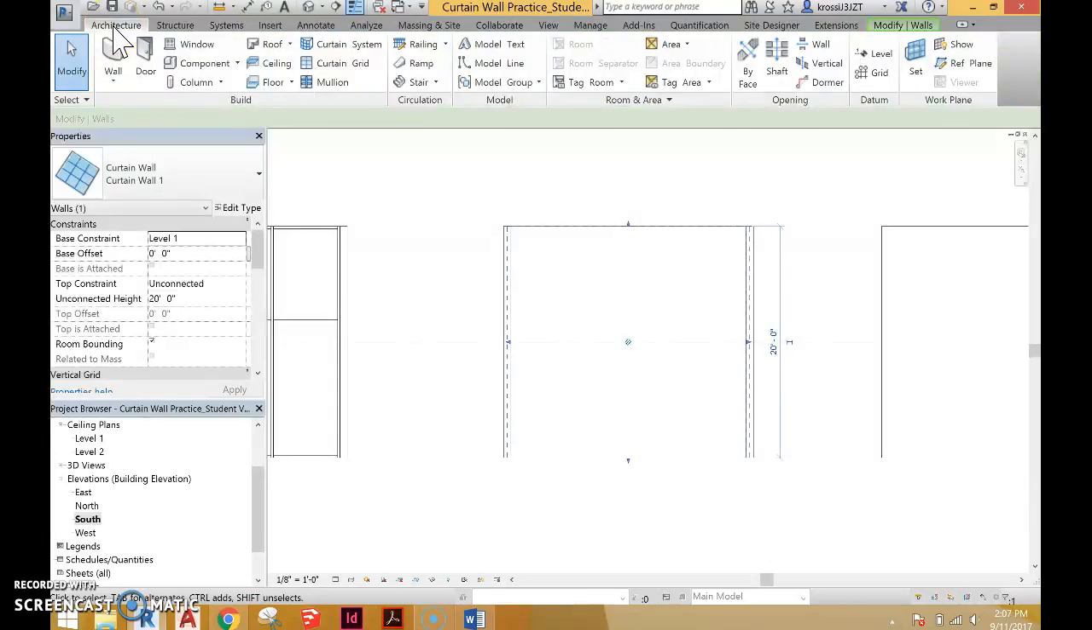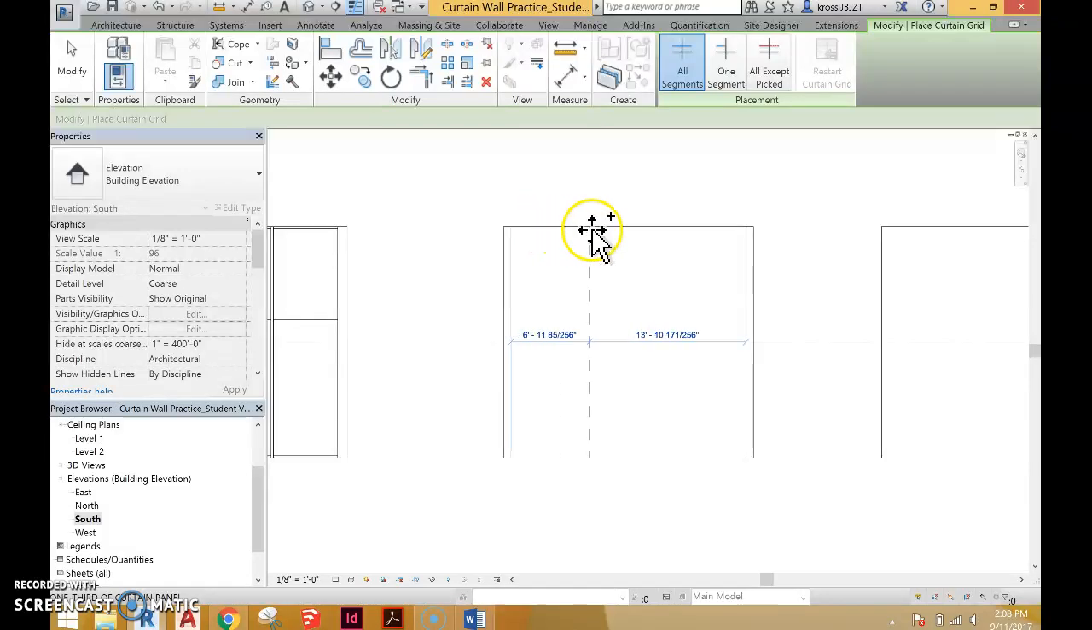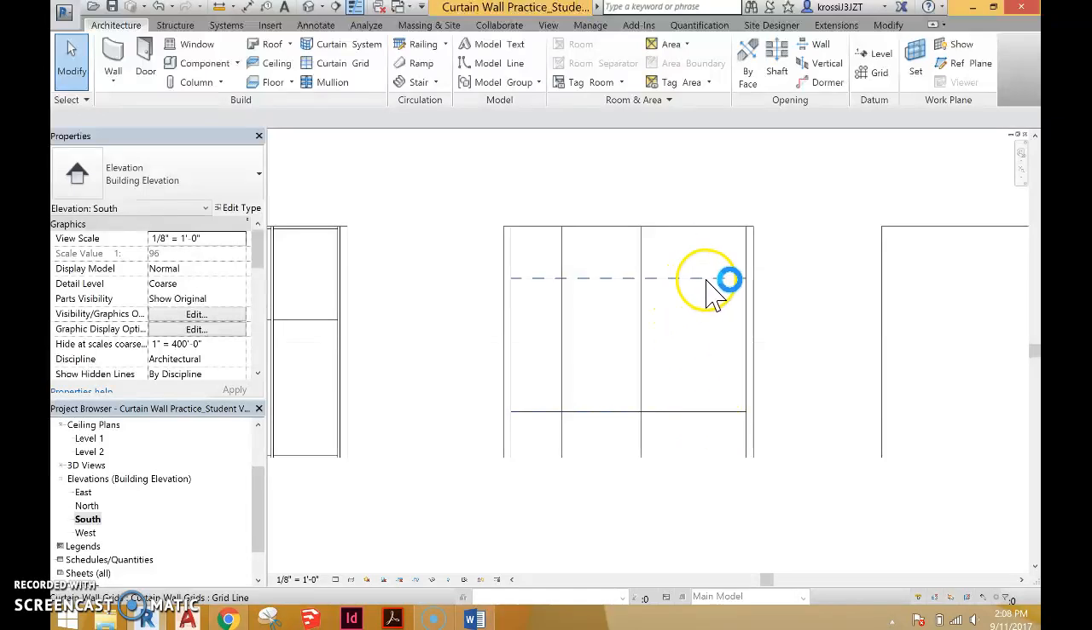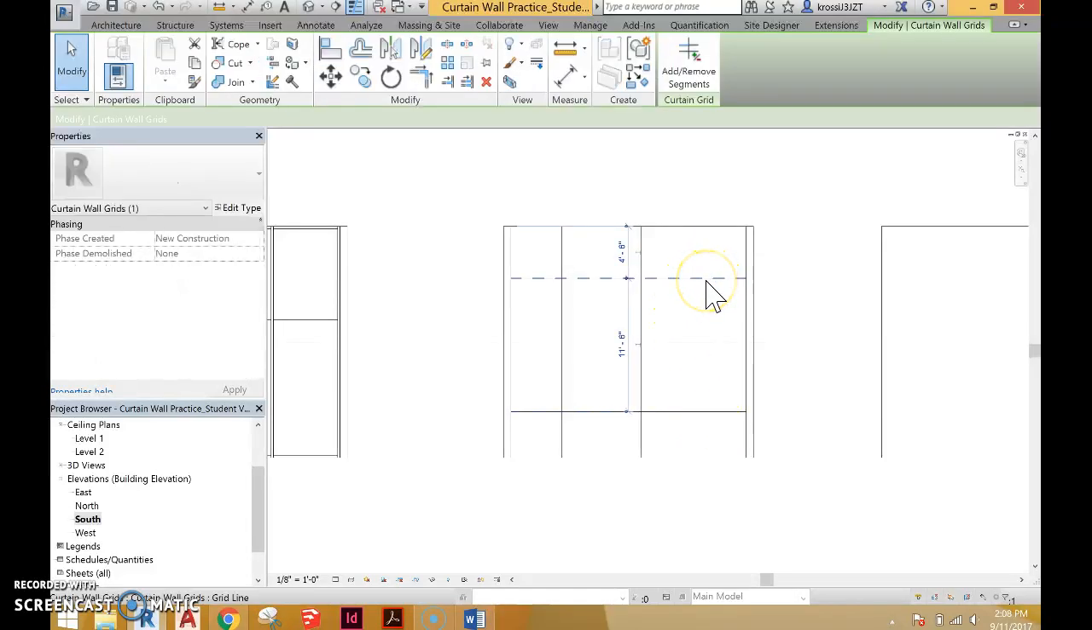I'm going to go to Architecture tab and click on Curtain Grid. Then if I hover over to the top, you'll notice I'll get vertical mullion or grid lines. And if I hover over the side, that's when I'll get my horizontal grid. Hit Escape when you're done. If you need to change specifically where a grid line is, just click on it. Dimensions will pop up, and then you can move those to be exactly where you want them.